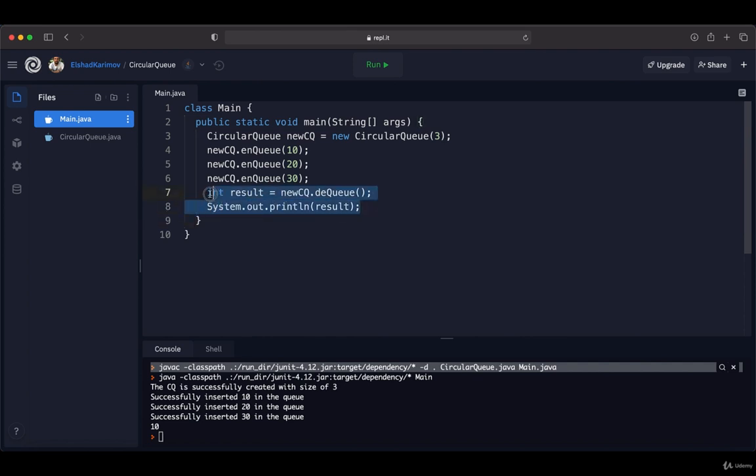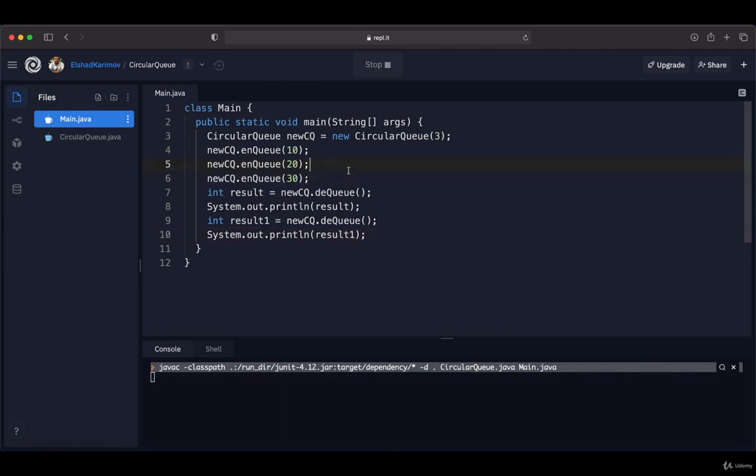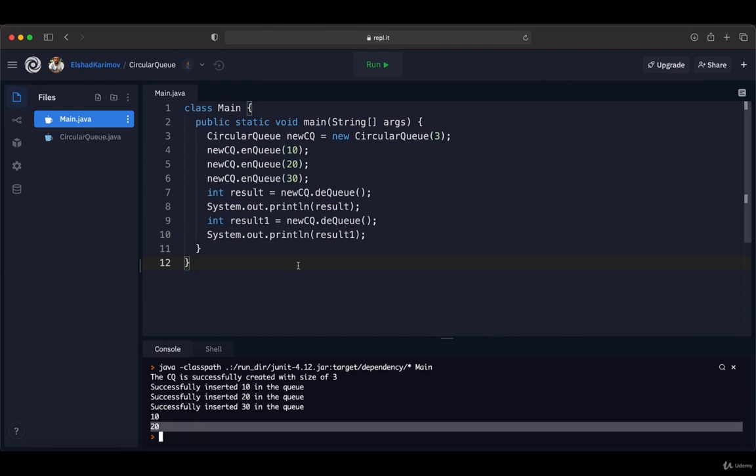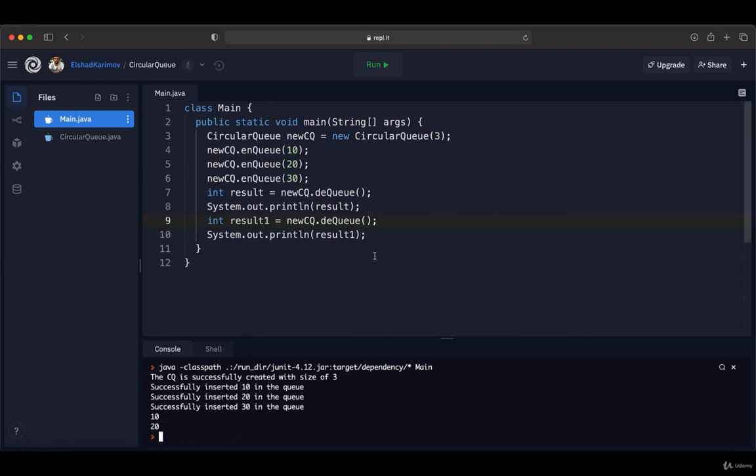Now if I call, for example, the Dequeue method one more time, in this case it's going to return 20, because 20 is the second element in our queue. So after dequeuing 10, 20 becomes the first element in our queue. If you run our code, you'll see that first it's returning 10, then it's returning 20. So this means that after removing 10, 20 becomes the first element in our queue. Here we see that our method works successfully, so we have implemented it successfully.